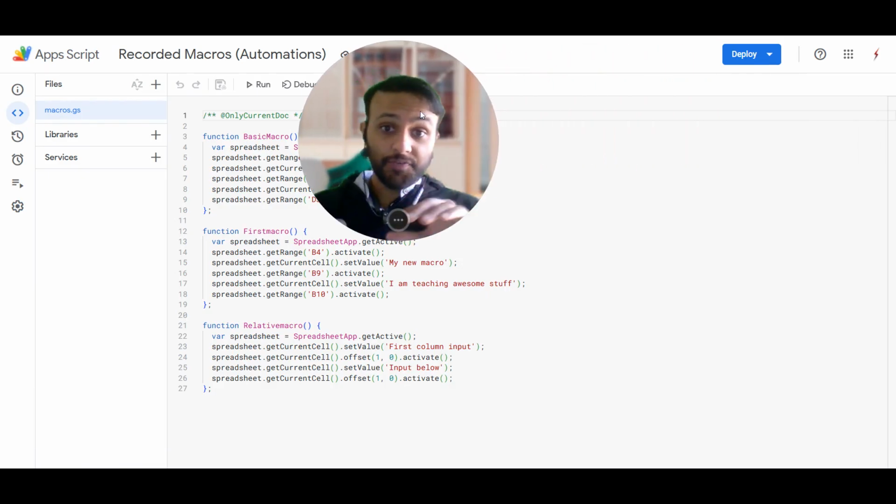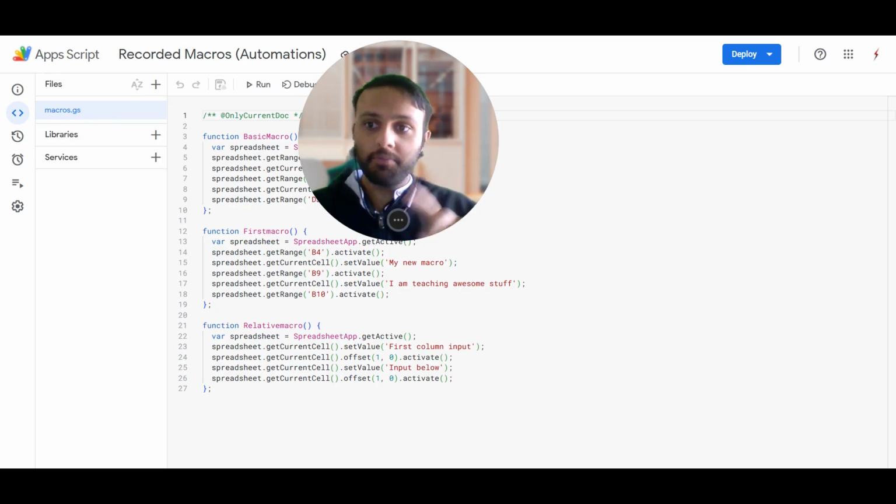Now, my job for this video is to talk about two things. One is I want to explain the basic layout of app scripts, and I want to explain the potential of app scripts. What is it capable of?